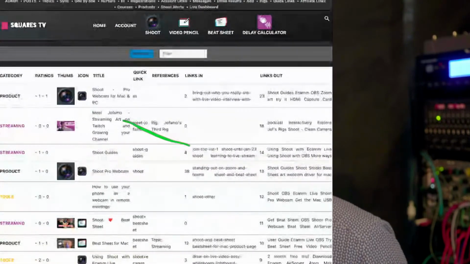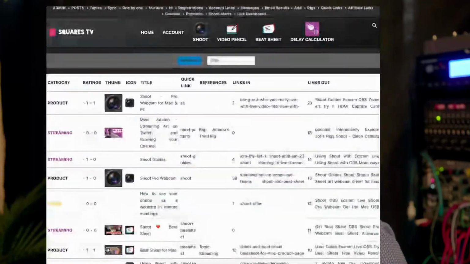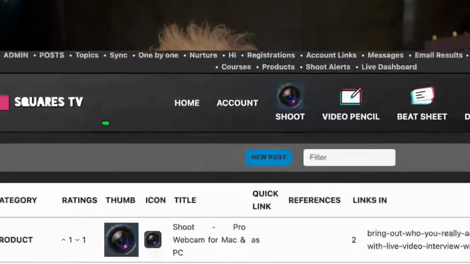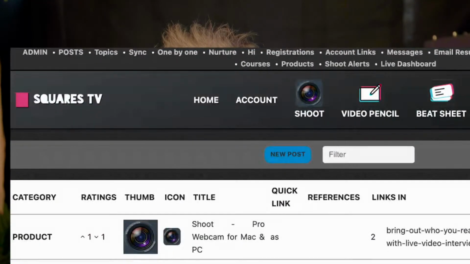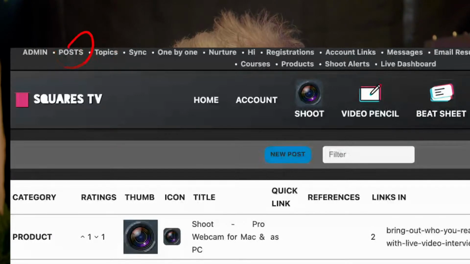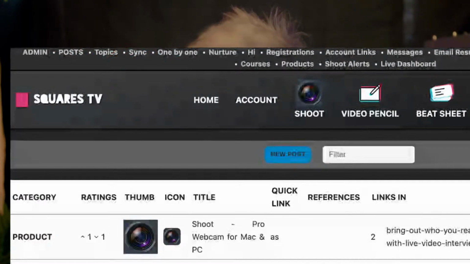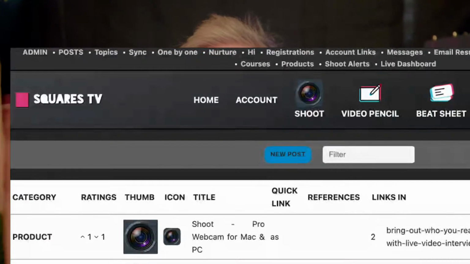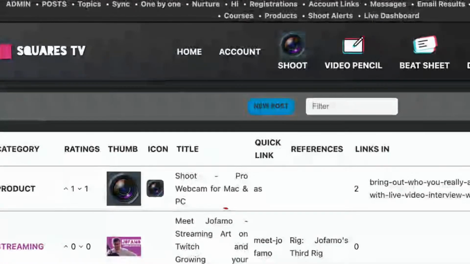So if you do see what I see when I'm logged in, here's my back end, here's the post screen. But if you look up here, I've got all these different links. So I've got the homepage, topics, the posts. I can synchronize it with the database on another website with this one. I can send emails. I can edit my nurture sequence. So what's the list of emails that you get when you first sign up to the website?